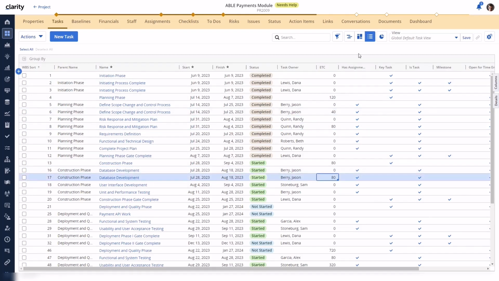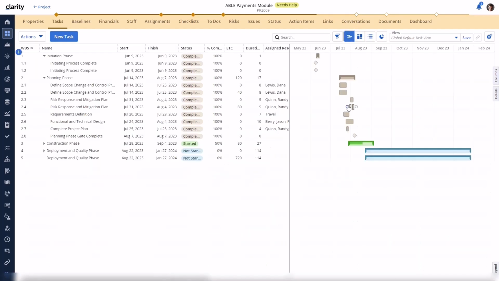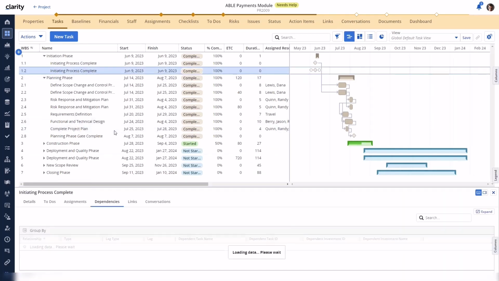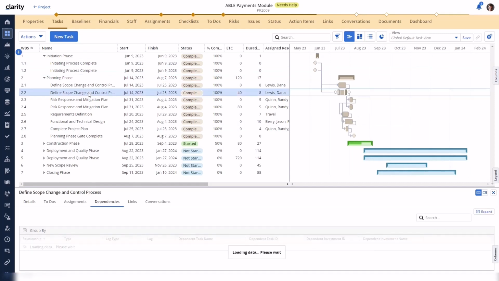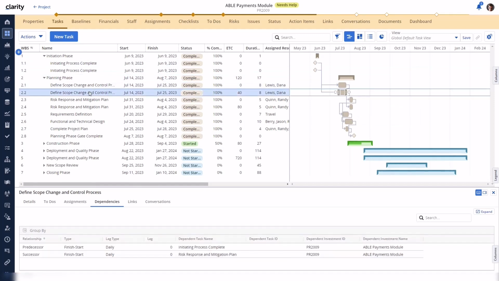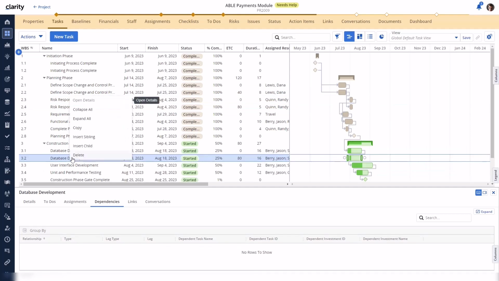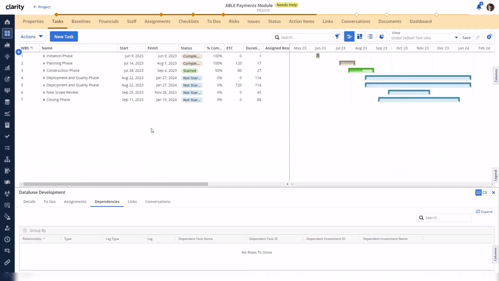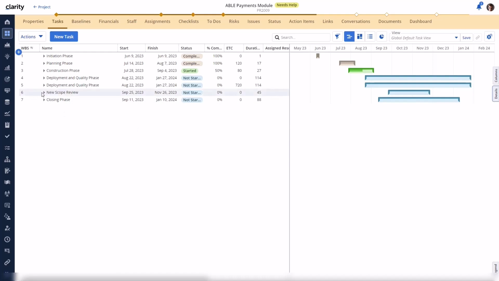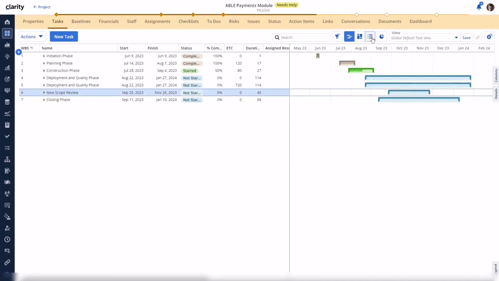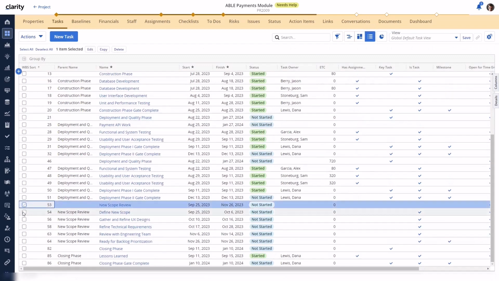Let's take a quick look at the timeline to see how these newly copied tasks appear in the WBS. Each parent or single tasks are inserted into the timeline as expected. If both tasks with a dependency are copied at the same time, the dependency lines are copied. Let's take a look at one final use case. Here is a parent task for new scope review. It has some subtasks. From the grid, I'll select the parent task and the first 2 subtasks to copy.